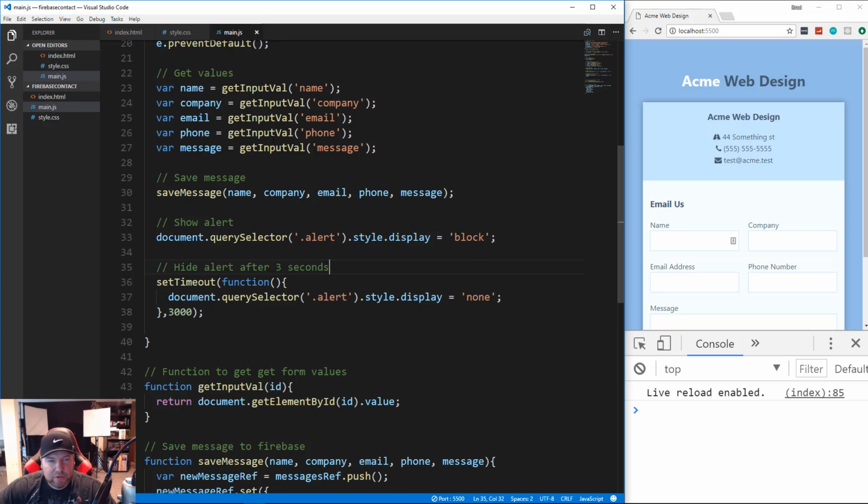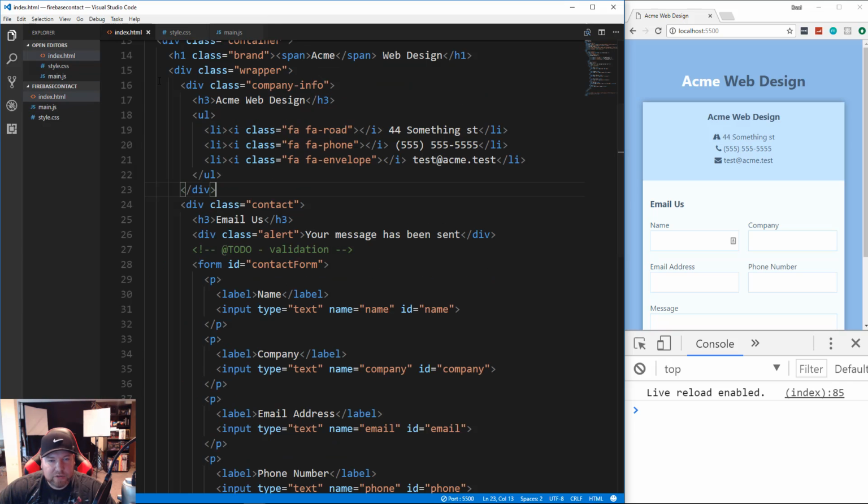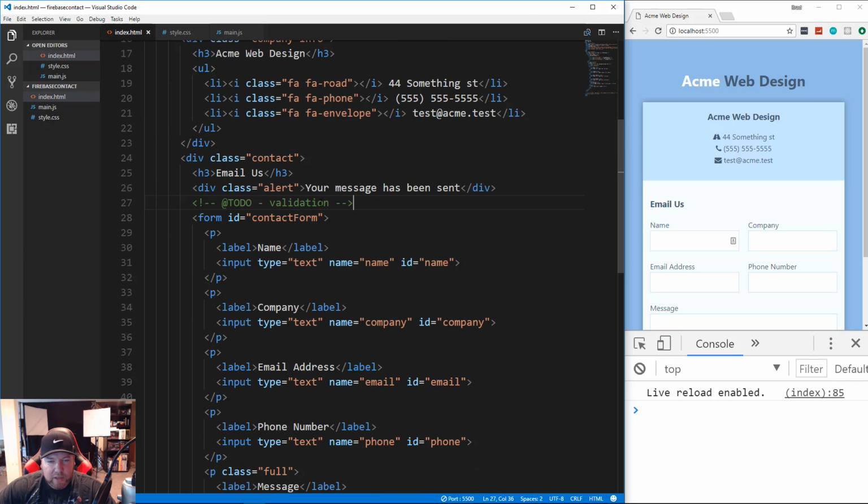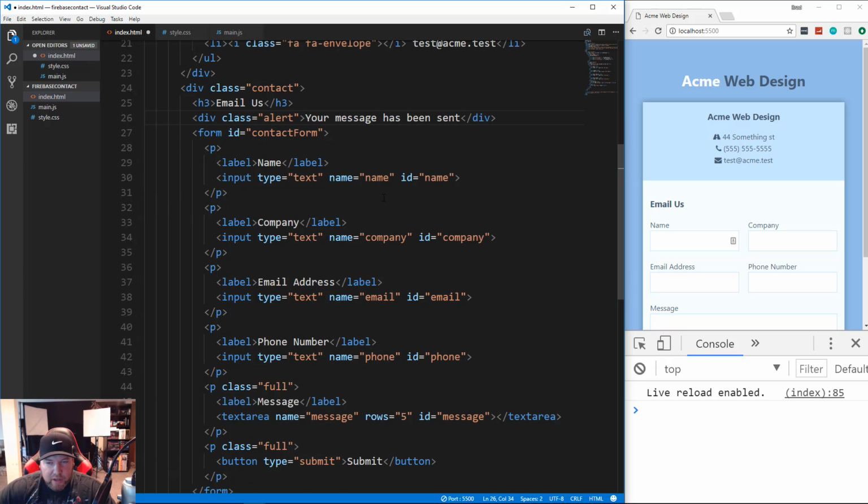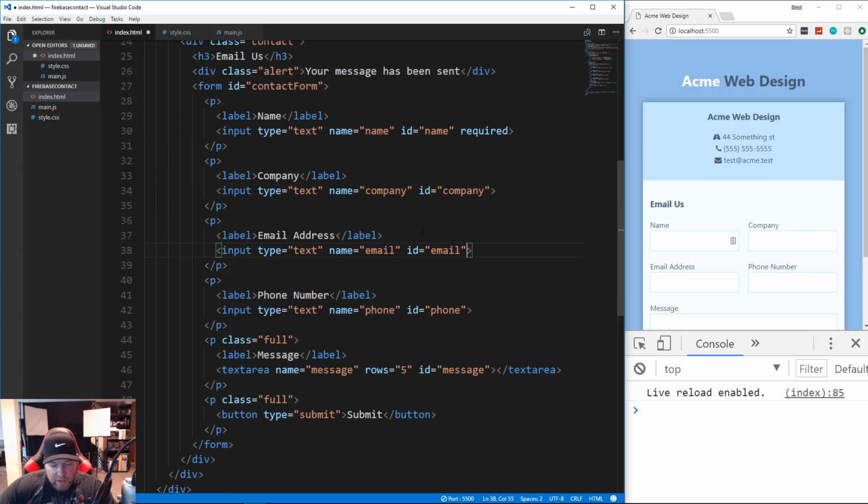And then the last thing I want to do is go back to our HTML and take care of our validation. So we'll get rid of that. To the name input, we're just going to add required. To the email, we're going to add required, and we're also going to set the type back to email.